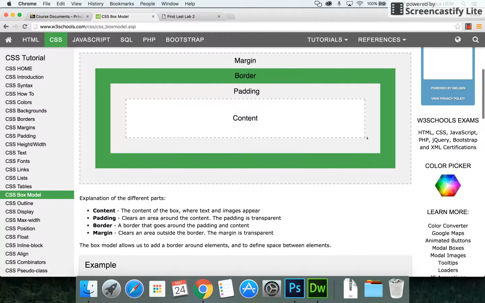Let's see, the content right here is the content. That would be the text or images that you have in your HTML document. The padding, that's the space between the content and the edge of your HTML element. The border, that's what goes around the padding and the content. And then margin, that's considered outside of your border, padding, and content.